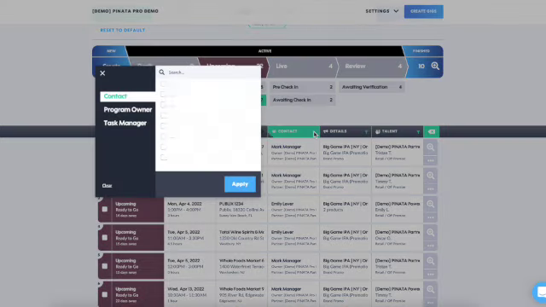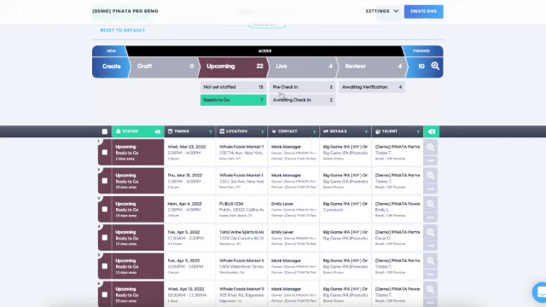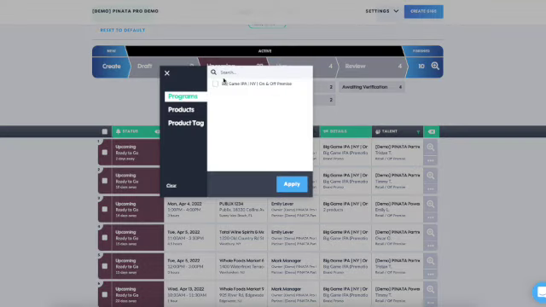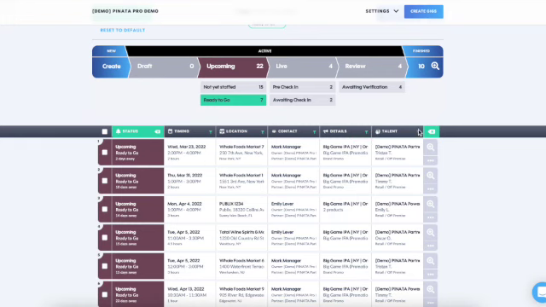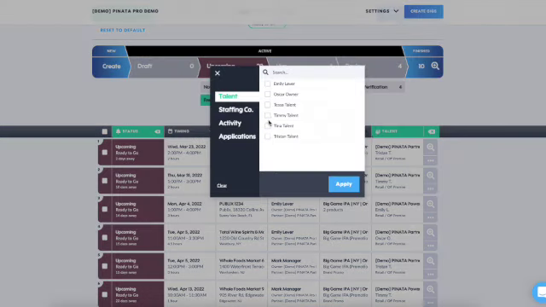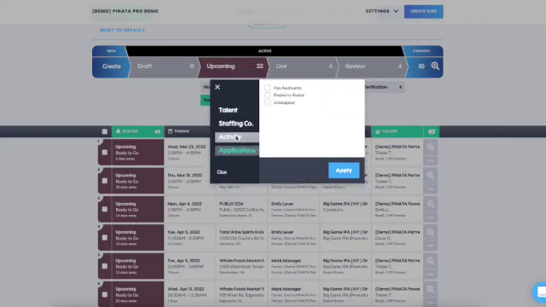You can narrow down your view to see who has scheduled this demo. You can use the details column to narrow down your view by not only a program, but by specific products as well. You can also use product tags. And then if you need to narrow down your view by an internal ambassador or your staffing company or the type of activity, or to review if there are any applicants to the demo that you have posted.